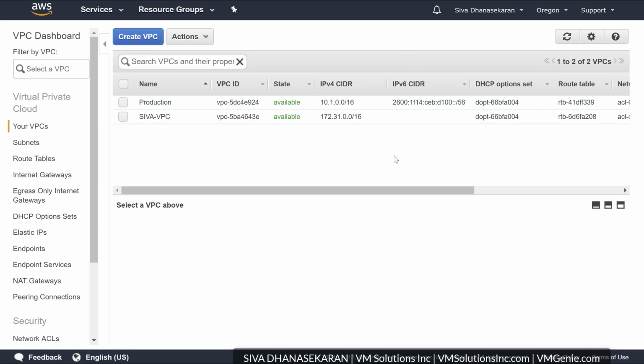To make a VPC peering connection, the CIDR blocks must be different. The CIDR block cannot be the same. Each subnet cannot interfere between both the VPCs. So here I have a different CIDR block and a different CIDR block. So going to peering connections.